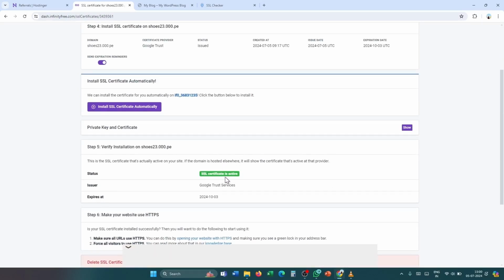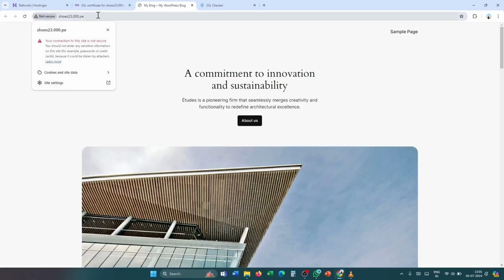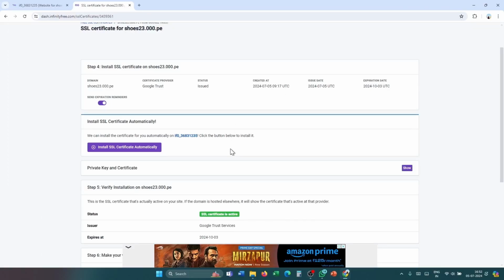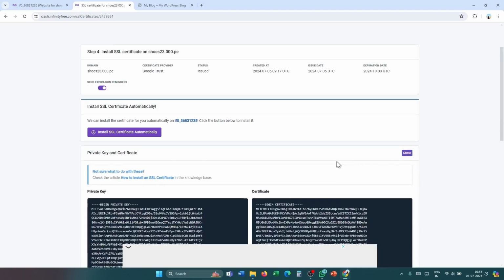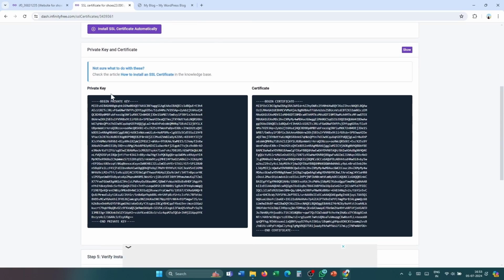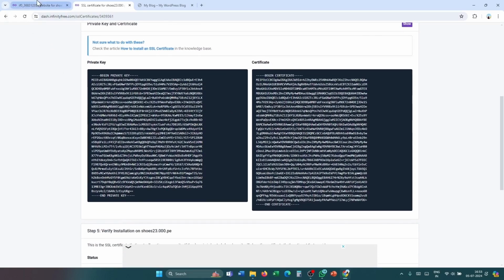Let's recheck our domain. Look, the domain is correctly listed in the certificate. Just enter the website to check the SSL manually. It is still showing not secure. Now get back to this page. Here you can see the private key and certificate. Click on Show. Here are the keys. The work is almost done.